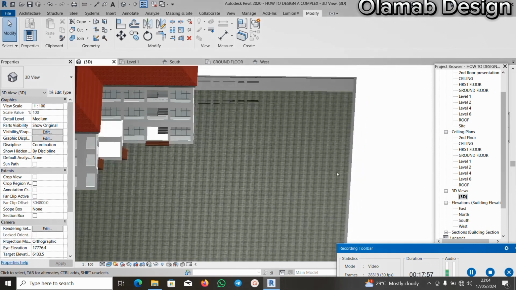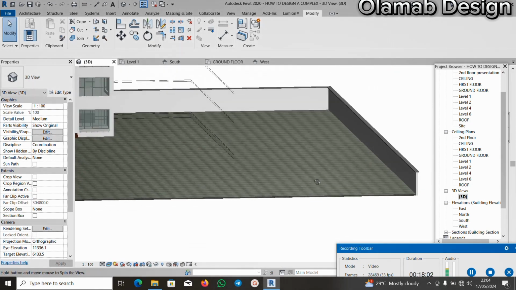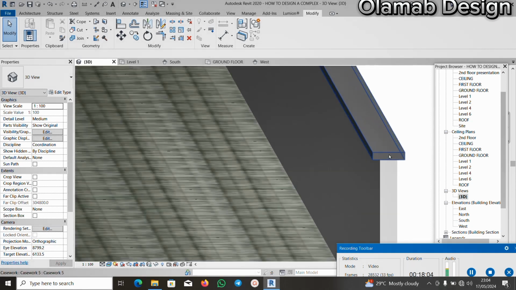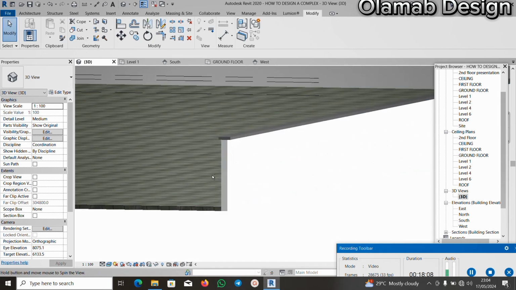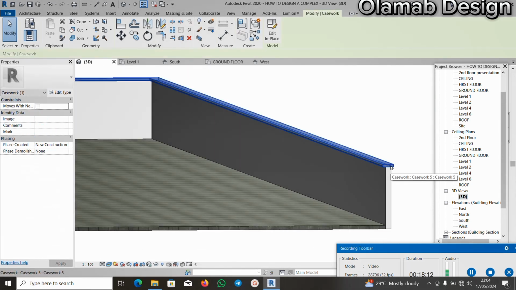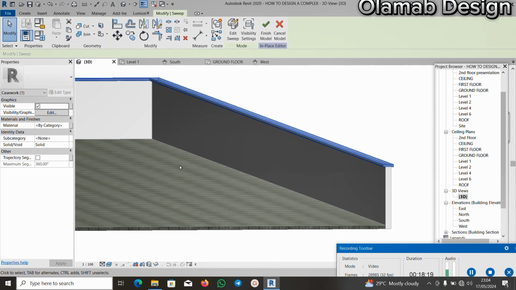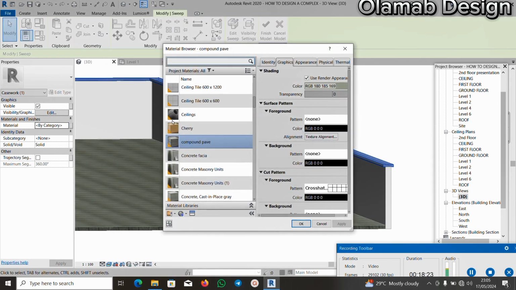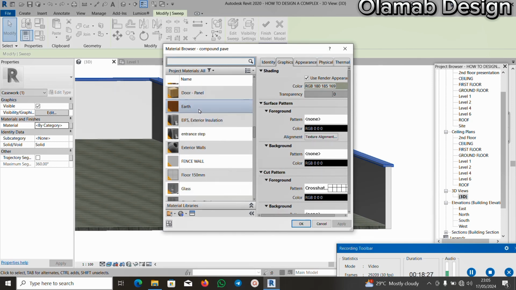Then I'll go to my 3D. If you notice very well, you see that we have a coping at the edge of our fence. Can you see? But we're supposed to change the materials. So you can select it. Once you select it, you go to edit in place. Then you select it again. Then you go to materials. You select the materials. Then you can duplicate any materials here.